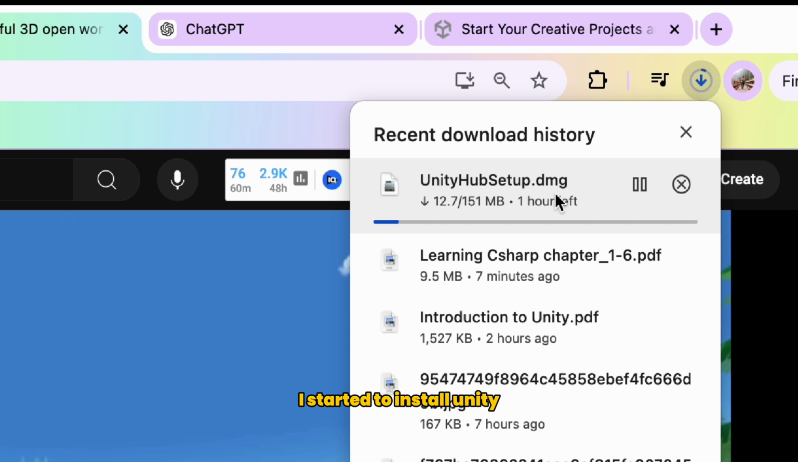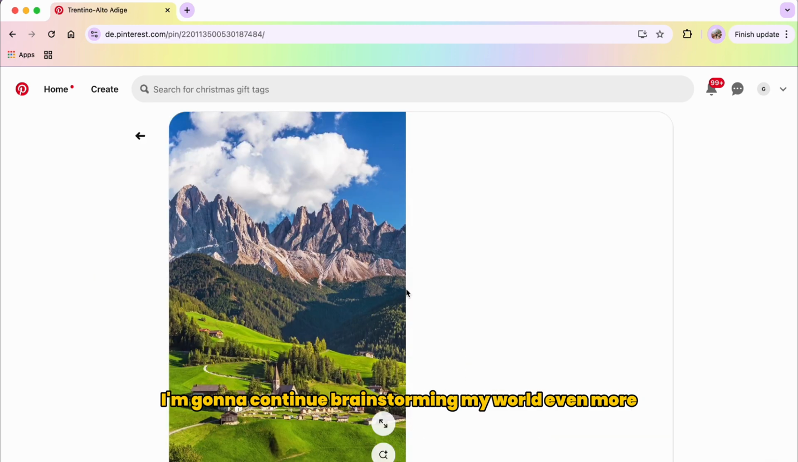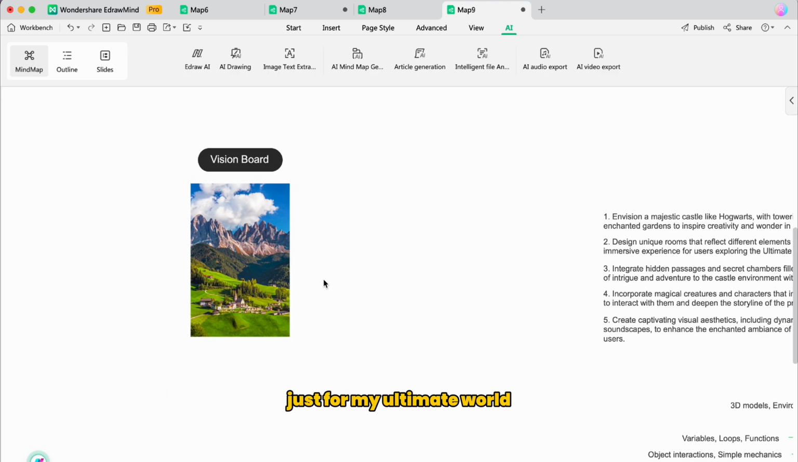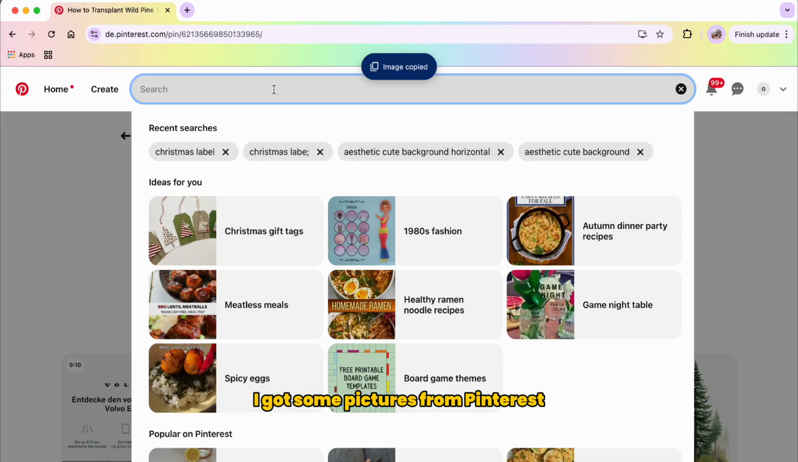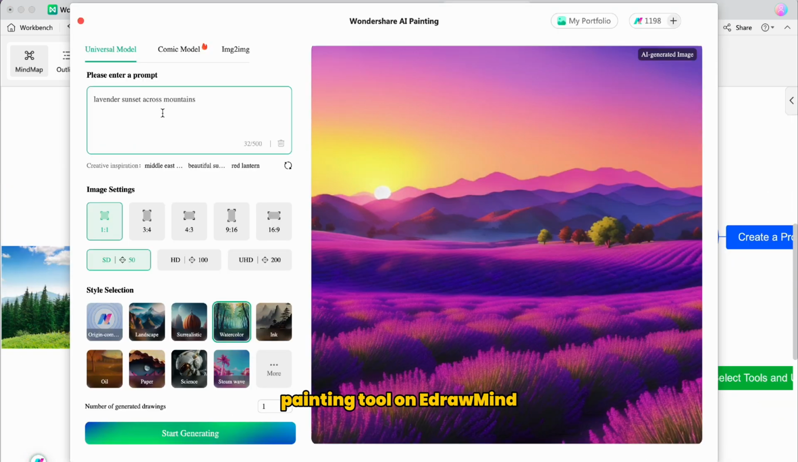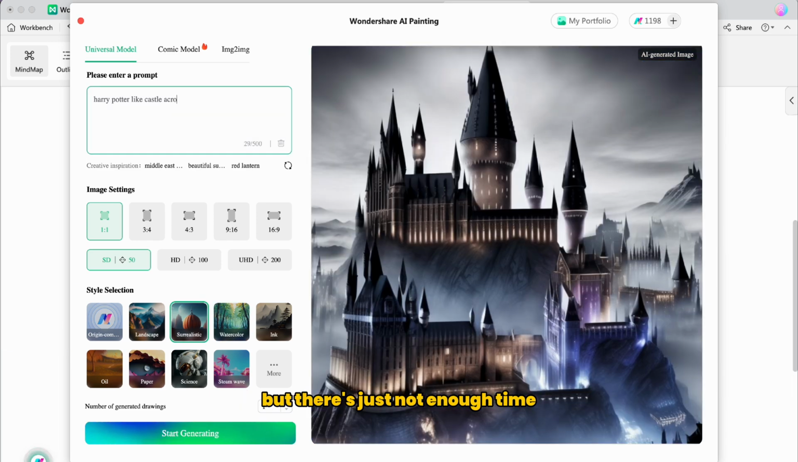I started to install Unity, which is taking so long. So in the meanwhile, I'm gonna continue brainstorming my world even more. I love vision boards, so I'm gonna create a vision board just for my ultimate world. I got some pictures from Pinterest, and I also generated some using the AI painting tool on eDrawMind. I wish I could create so many other things, but there's just not enough time.